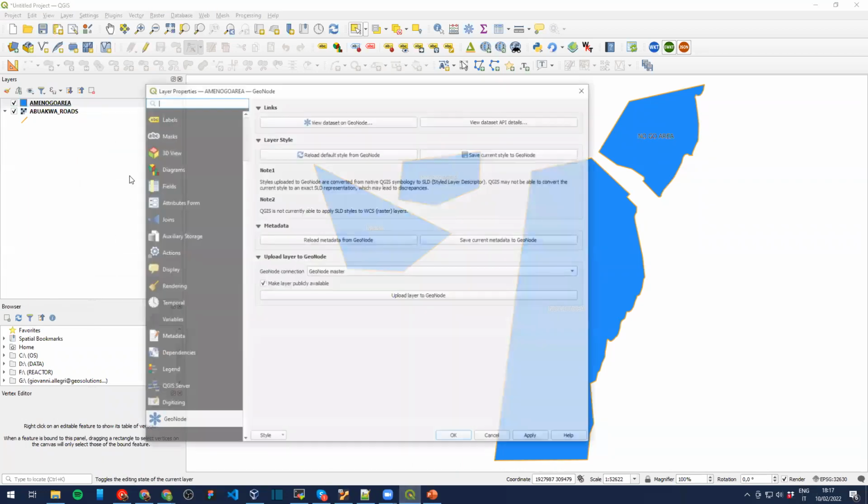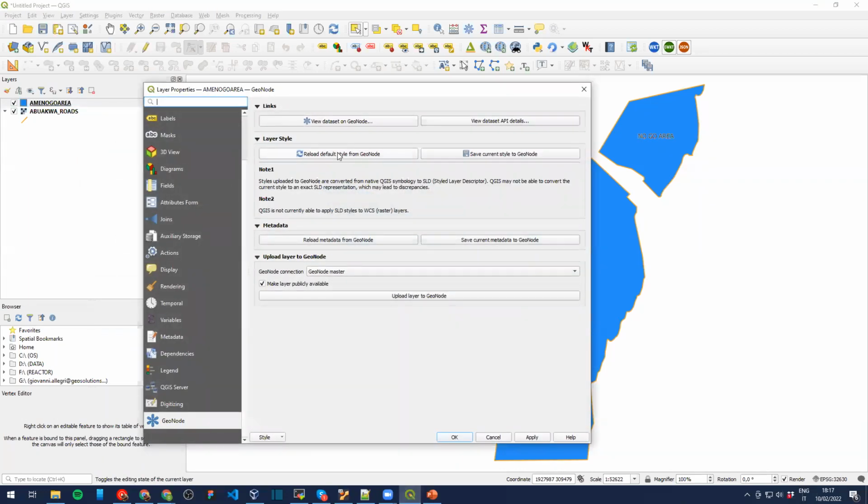Of course, the same can be done. We can reload. If you make a change in GeoNode, you can reload the style here. And you can also change some metadata. For the moment, we can only change the metadata for title and abstract.